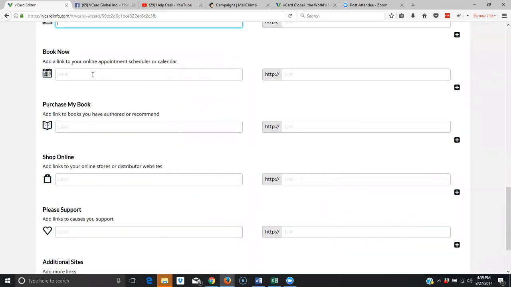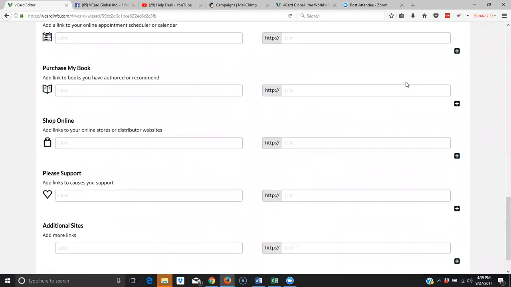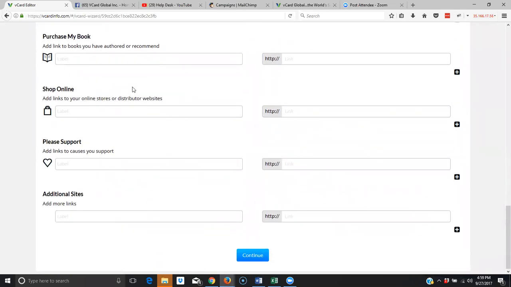The same is true for your online scheduler here. You can put, book an appointment, and then add a link to the appointment scheduler. For Purchase My Books, we have lots of authors who use vCard. We have lots of people who just recommend books, such as teachers and coaches. Anyone, if you have books that you want your clients to read, you can just put the name of the book here, and then you put a link to that book on whether it's Amazon or Barnes & Noble or wherever it is, and they can purchase it right from your vCard.